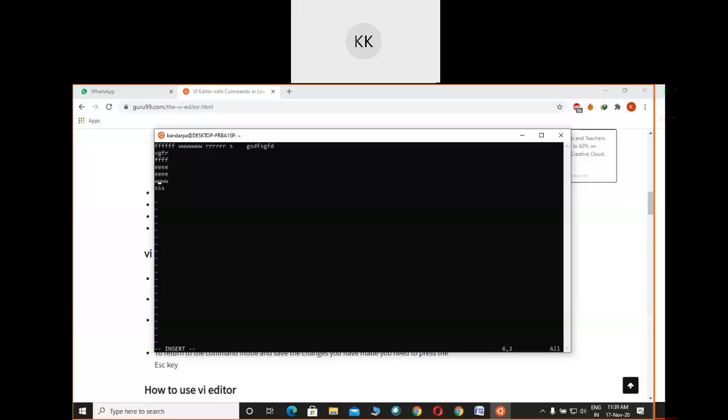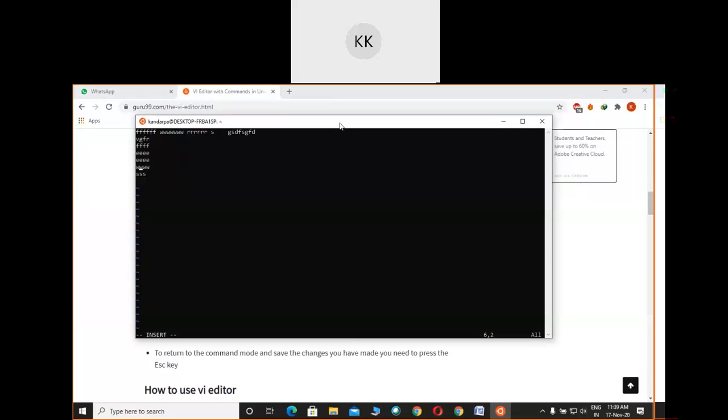So what I've told, to modify the content of a file we have to use the vi editor. The vi editor has two different modes. One is your command mode and one is the insert mode. So in the command mode we cannot insert any text.